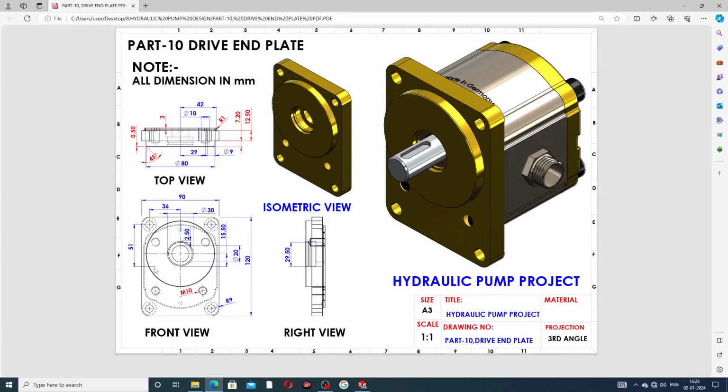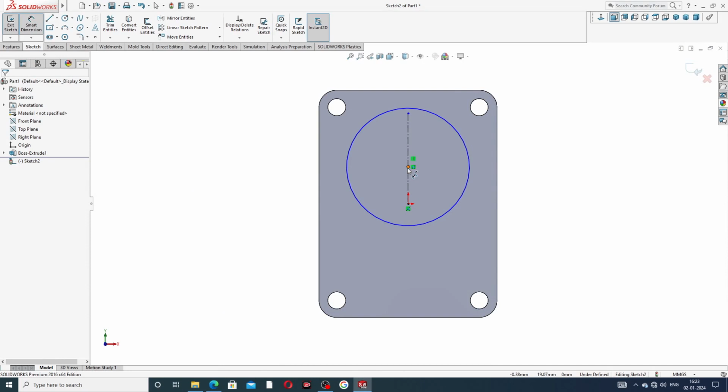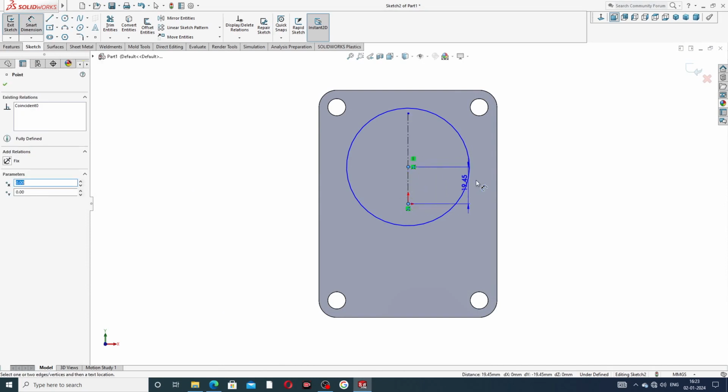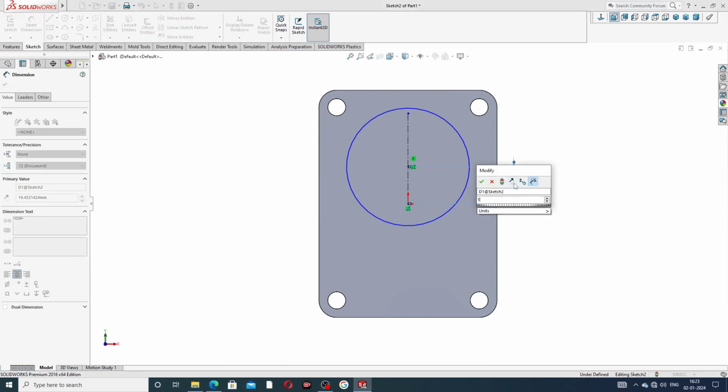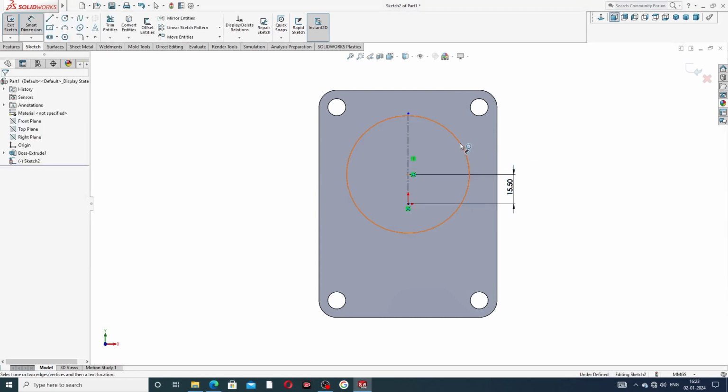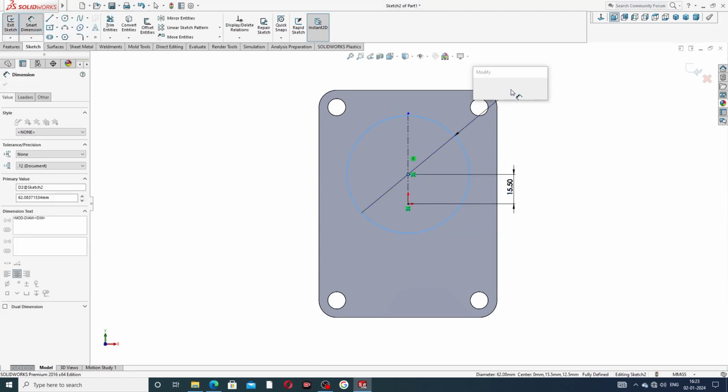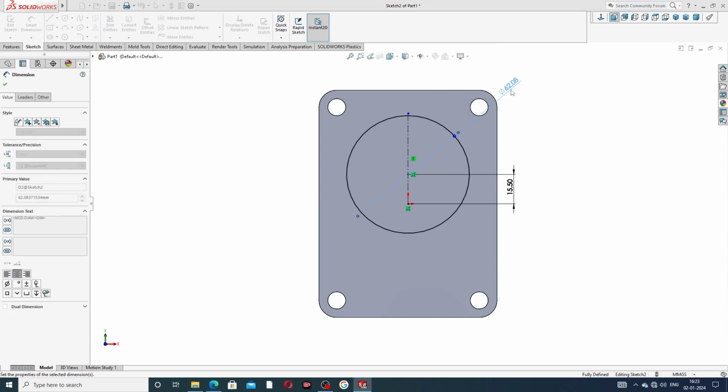A big circle is drawn here. The distance from this point to this point is 15.5, and the big circle diameter is 80 millimeter. The distance from this point to this point is 15.5, and this diameter is 80 millimeter.